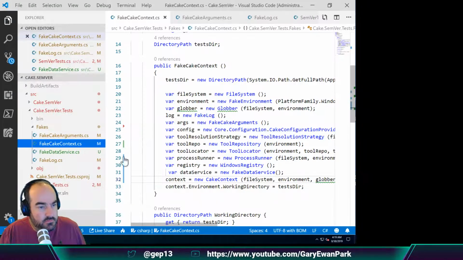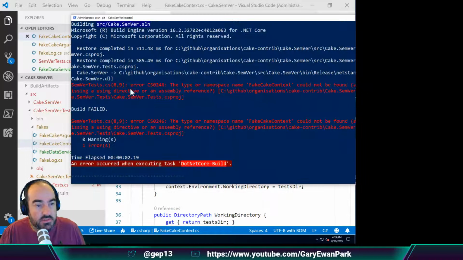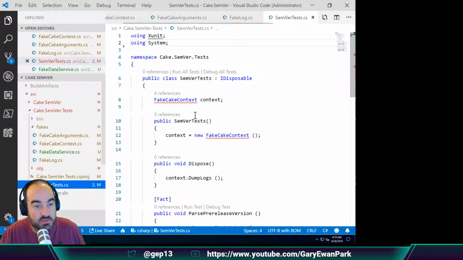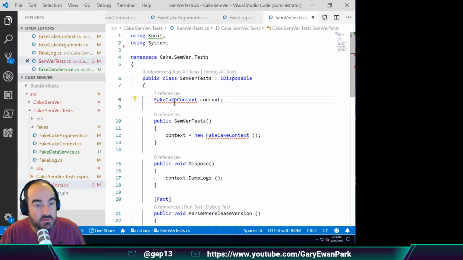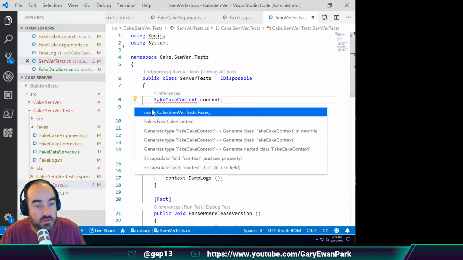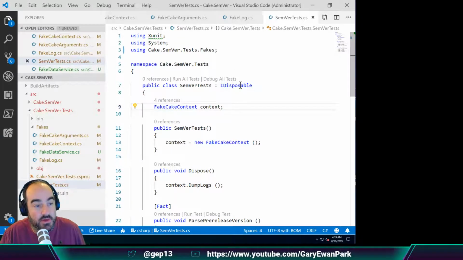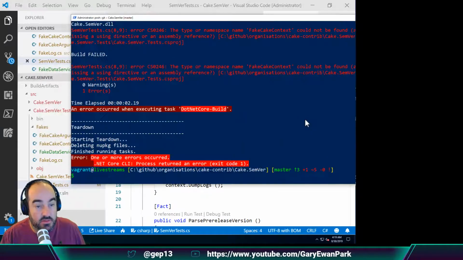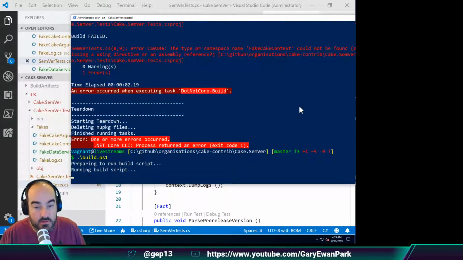Could not be found in mine. Which file is that in? That's in SemVer tests. What did I break there? SemVer tests is here. Fake context. Oh, because that needs the reference. So I think I deleted it. Let's put that back in. And then fake context could not be found. So I think that's it. I think. Let's have a look.